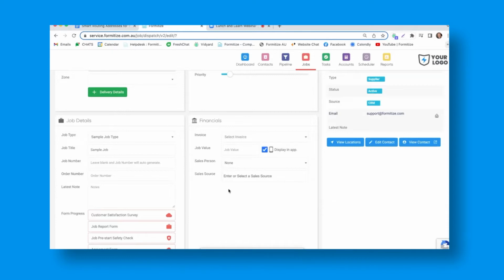The job value is another optional field that's available for you to be able to show the value of the job to be able to report on. So that may be a different number to the invoice that you have attached to the job. So that is optional to be able to show in the app.